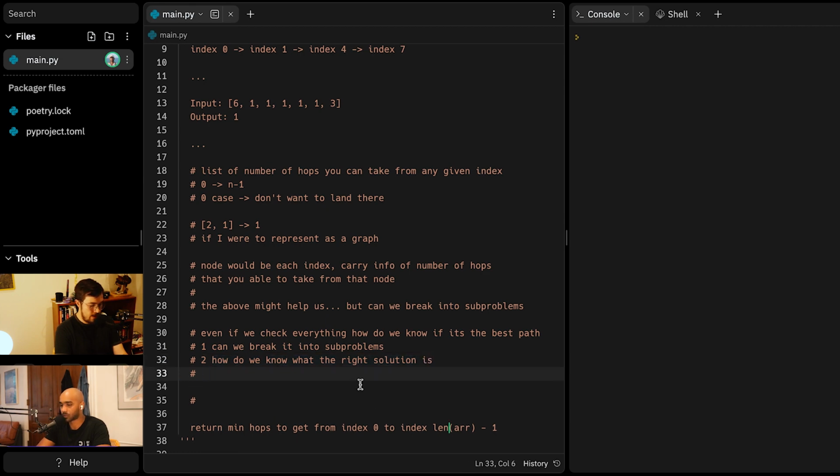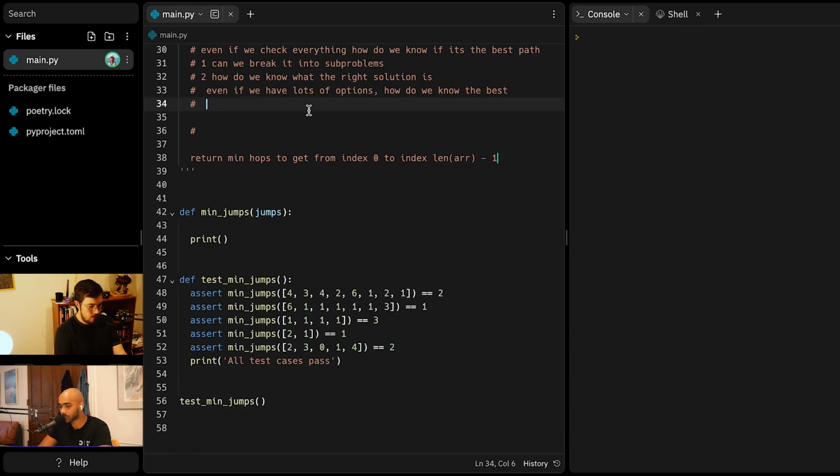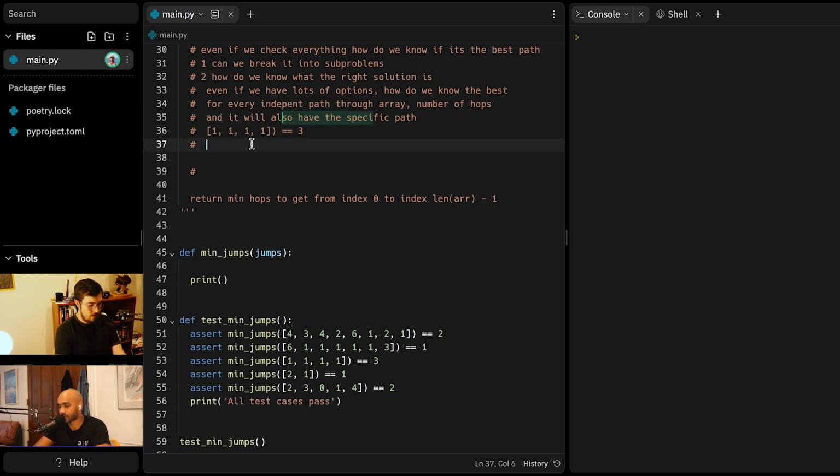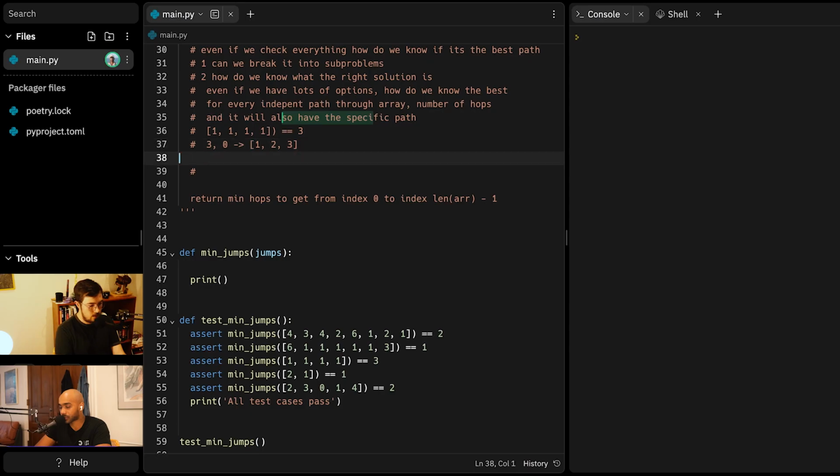So even if we have all the total paths, how do we know the best? For every independent path through this array, the path will have a number of hops, and it will also have a specific path. So like this one, if we come up with the solution of 3, that would be the output, but we might also want to know that path. How do I traverse? So I start at 0. That one's a given because you always start at 0. Then we just go to index 1, 2, 3, and then we're done. So if we say a path is a list of indices.